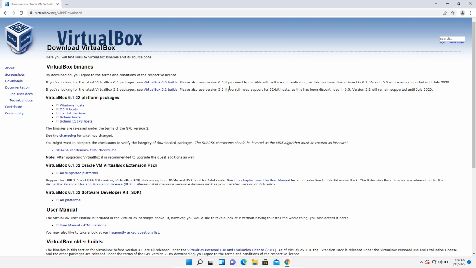First we open this website. The link of this website is given in the description. After opening this website you can see that the latest version of VirtualBox is available here. If you open this website anytime, the latest version of VirtualBox will be available here.